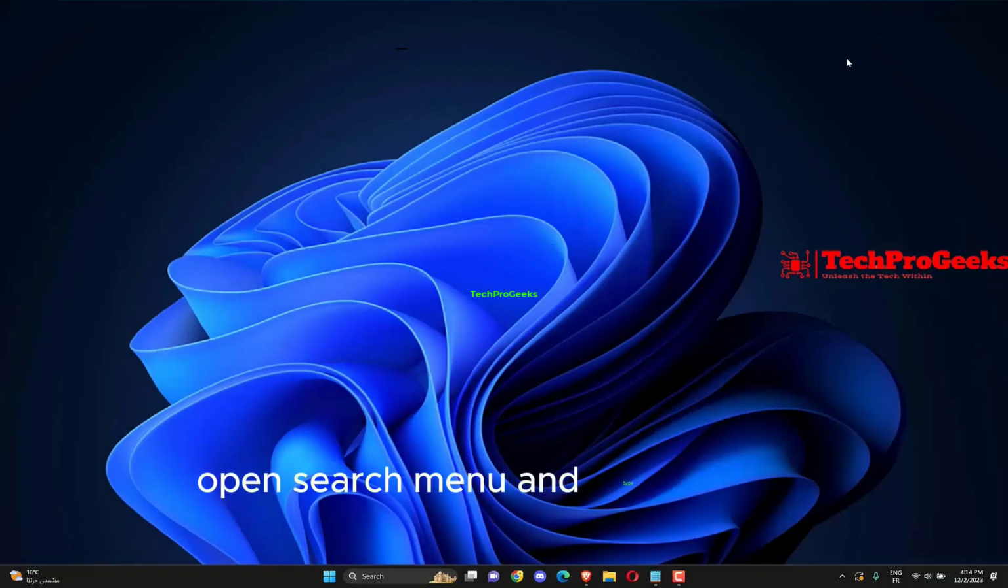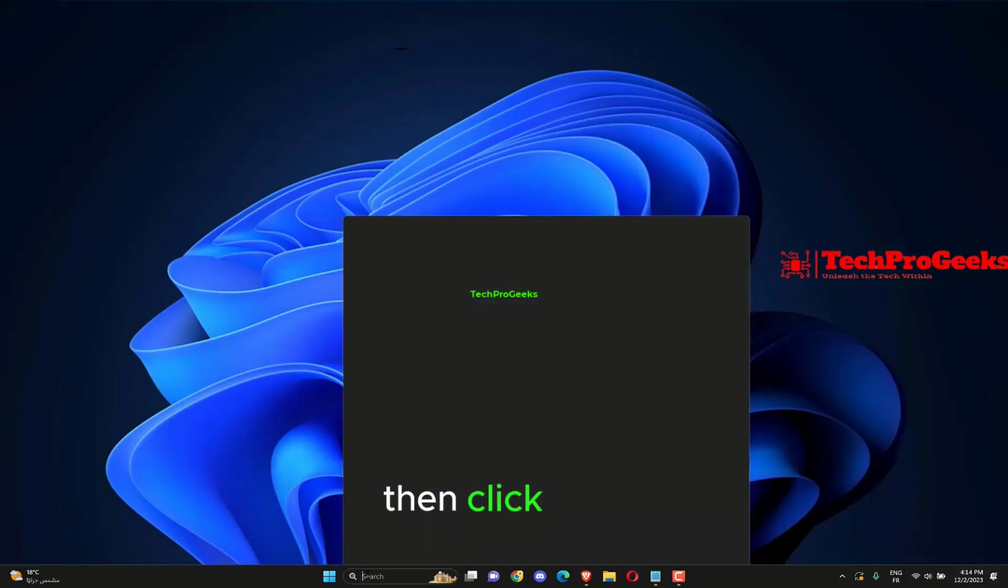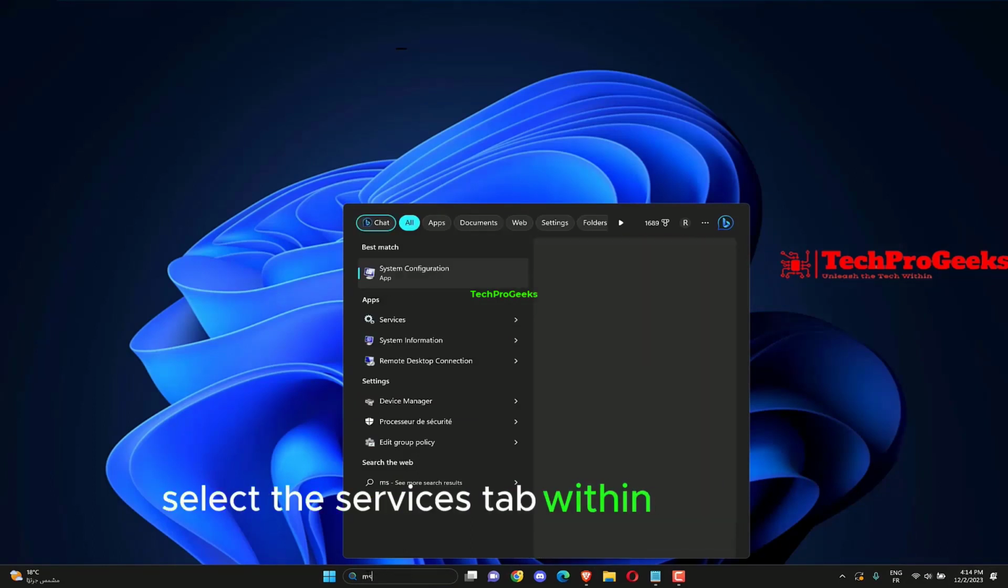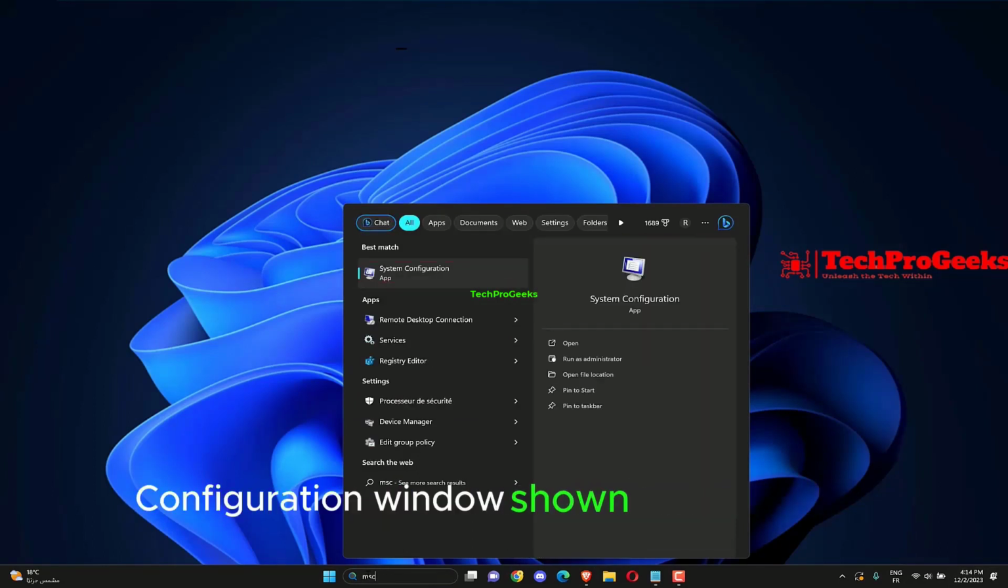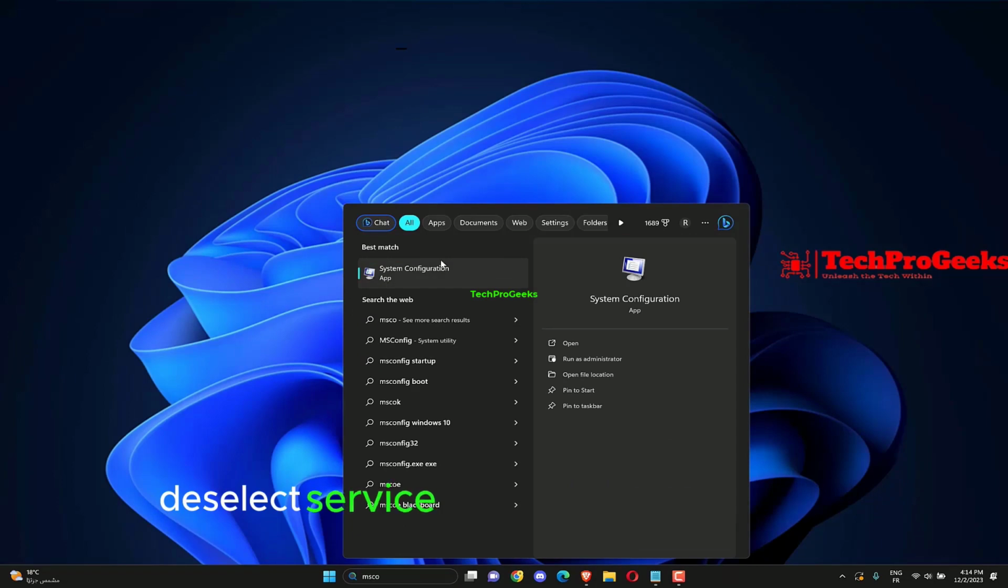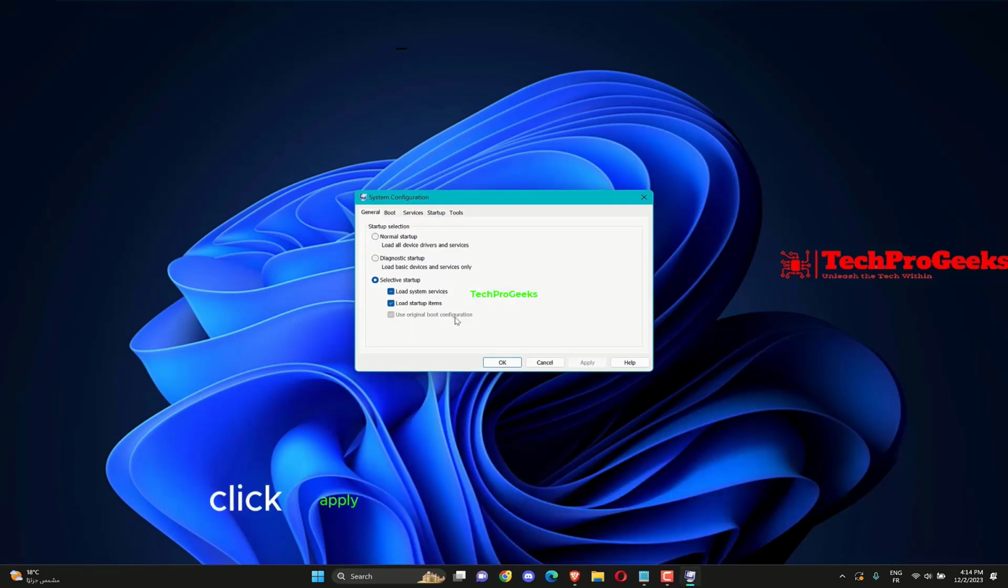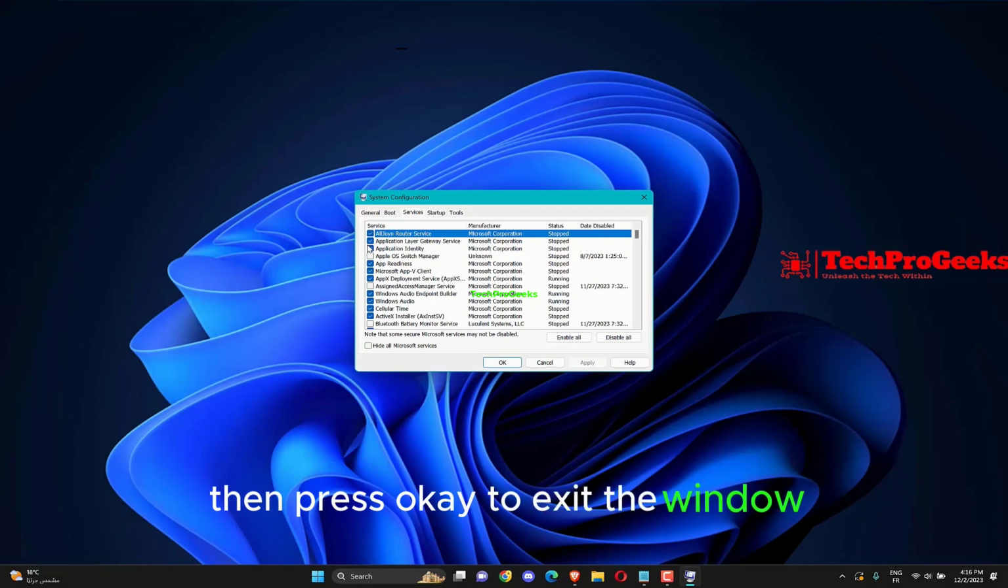Open Search menu and type System Configuration, then click on it. Select the Services tab within the System Configuration window shown directly below. Deselect Service checkboxes listed there. Click Apply to save the new options. Then press OK to exit the window.